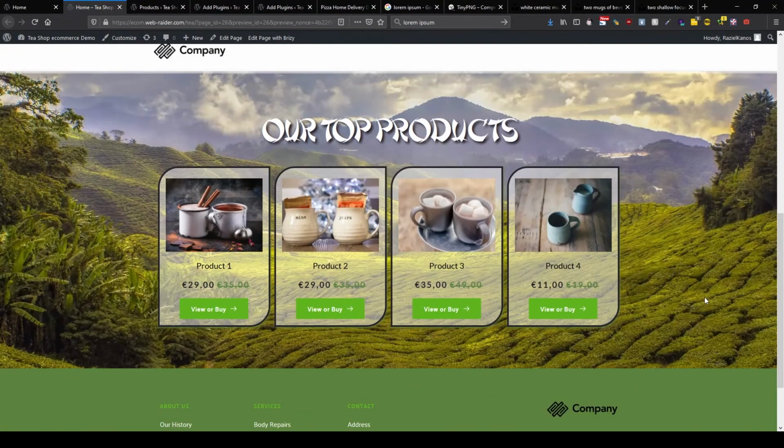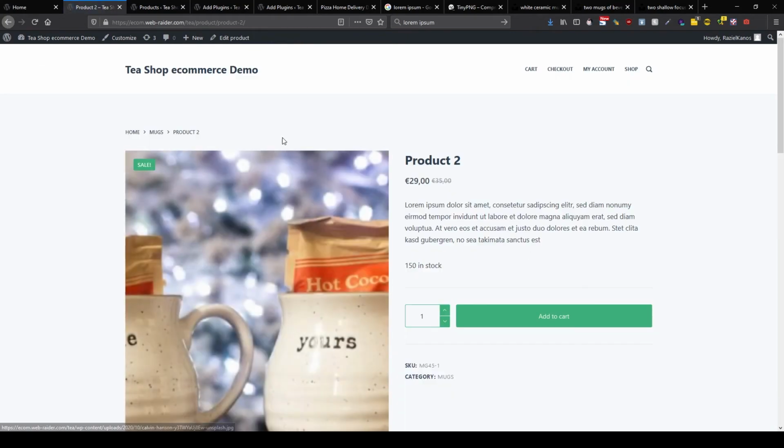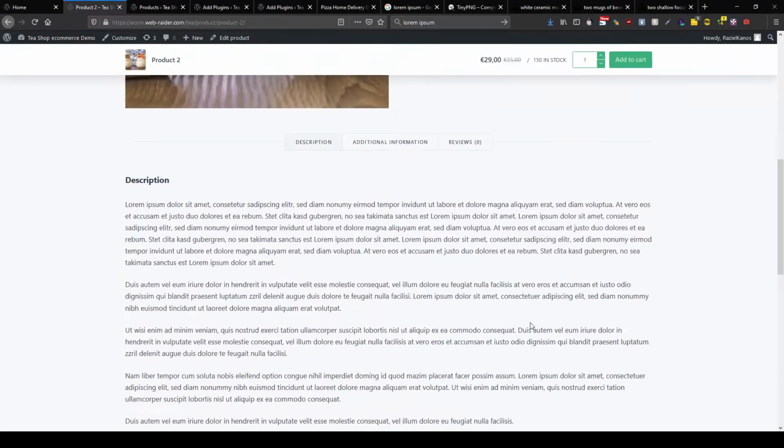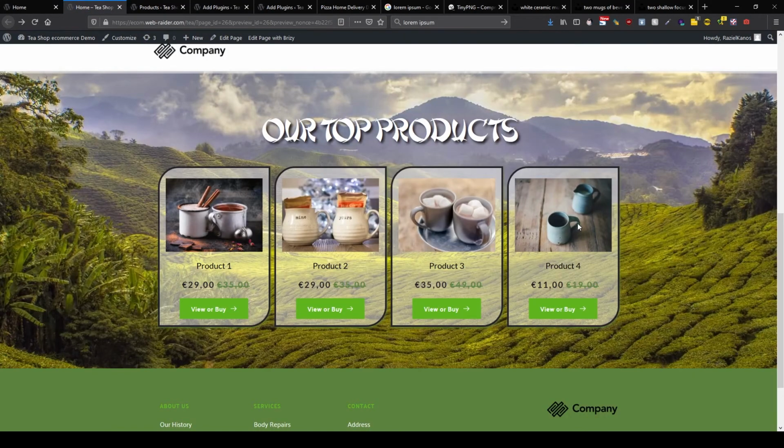There we go. Okay, now you can see these are our images. We have here product 1, 2, 3, 4. And we have the price, view or buy. So if we click on that, then you see this currently is how Blocksy is going to show the products. Okay, at least it shows our products and it works. Good to know.